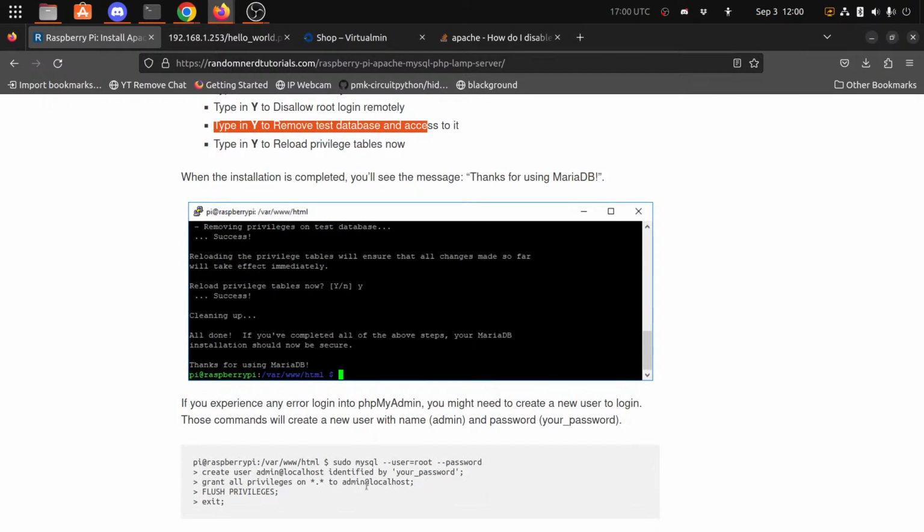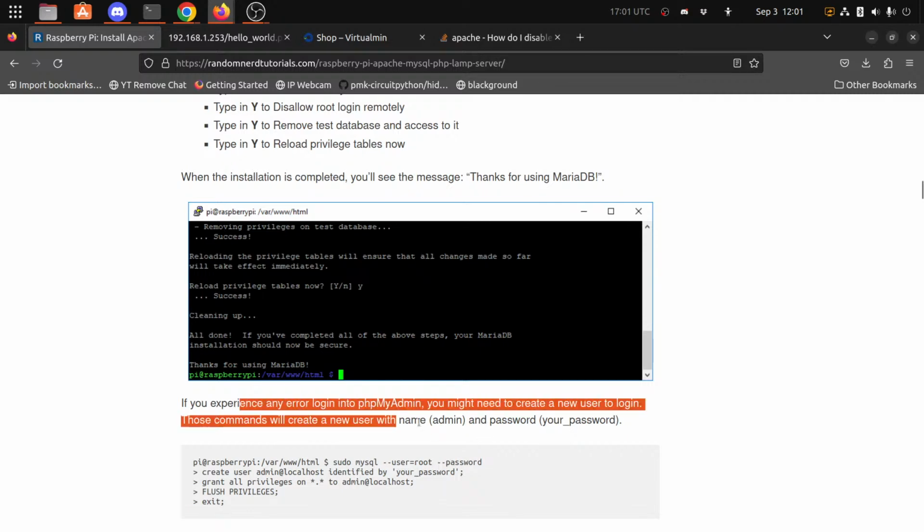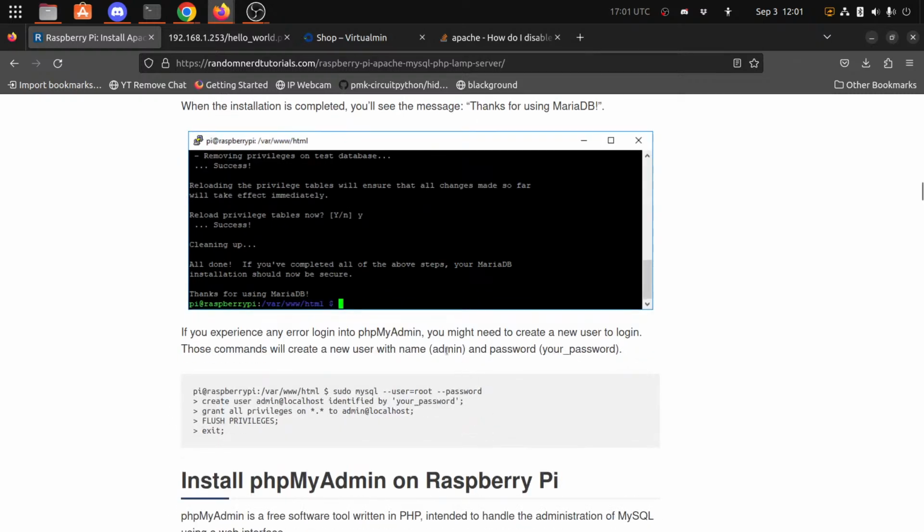If you experience any error, log into phpMyAdmin. You might need to create a new user. Any error, I think this means like if you experience any error while attempting to log into phpMyAdmin, you might need to create a new user to log in. Those commands will create a new user with name admin and password your password. The commands are sudo mysql -u root -p.